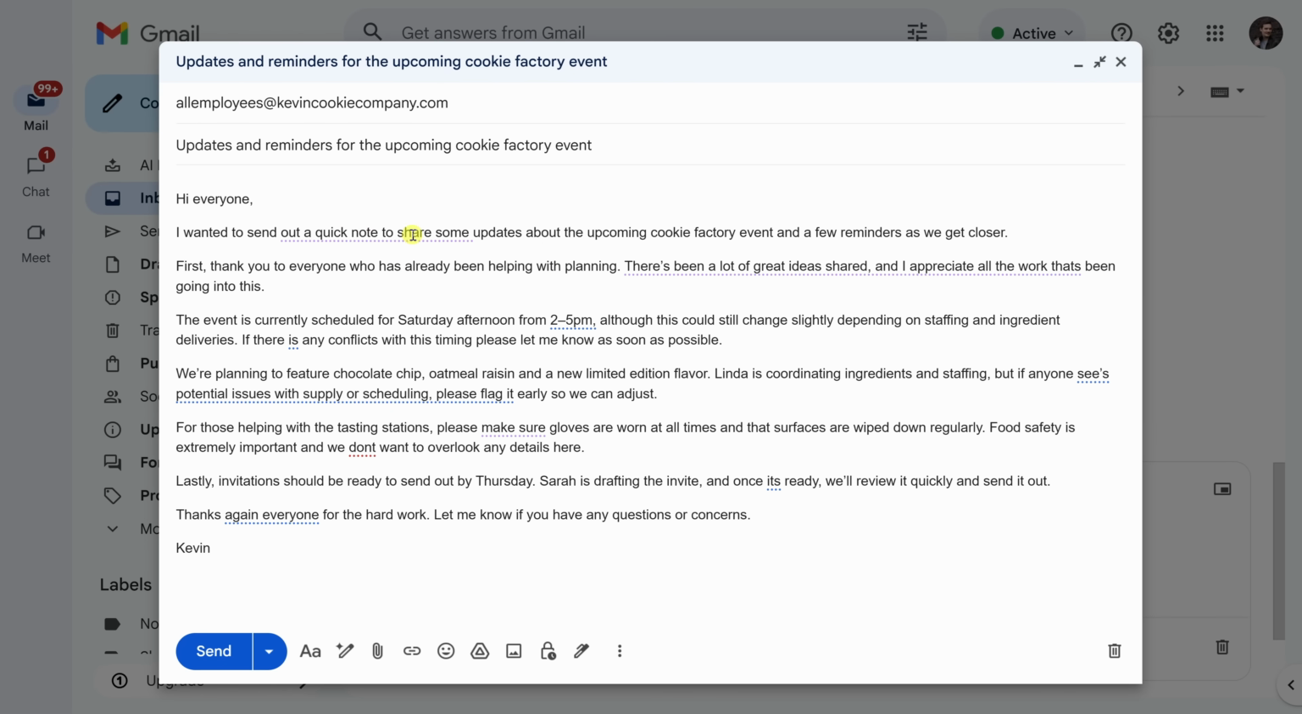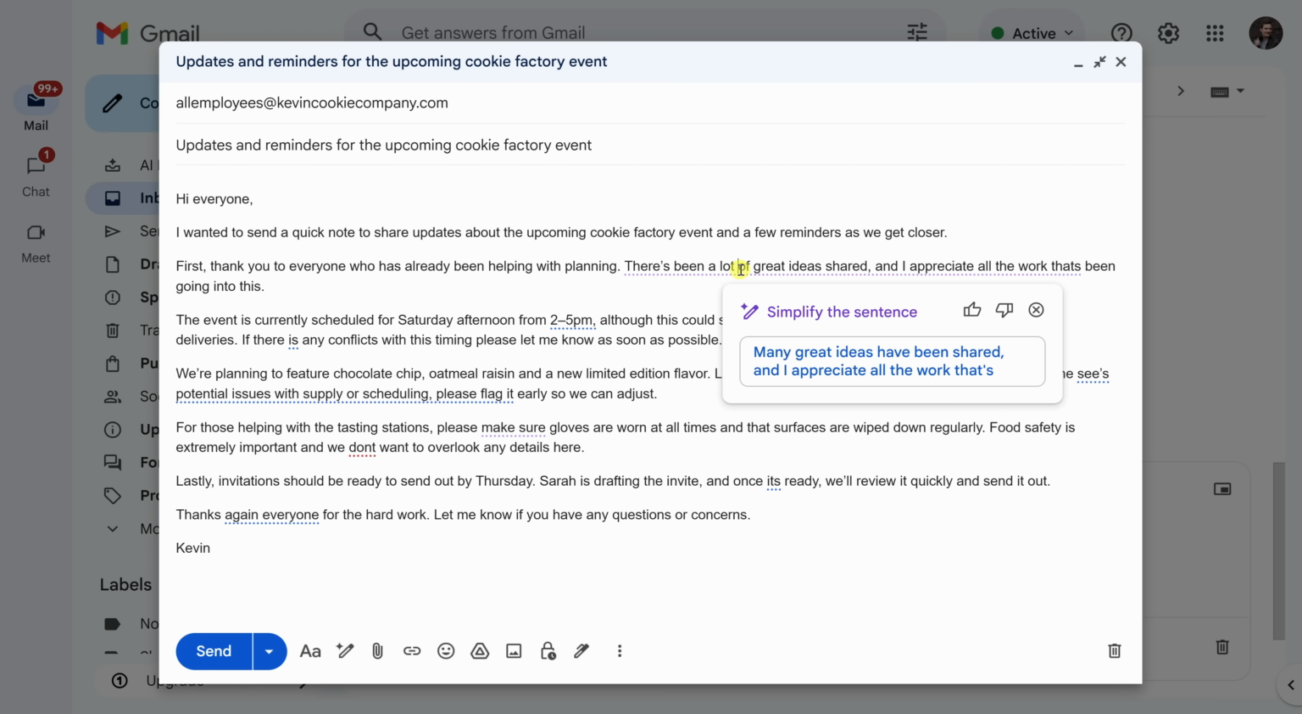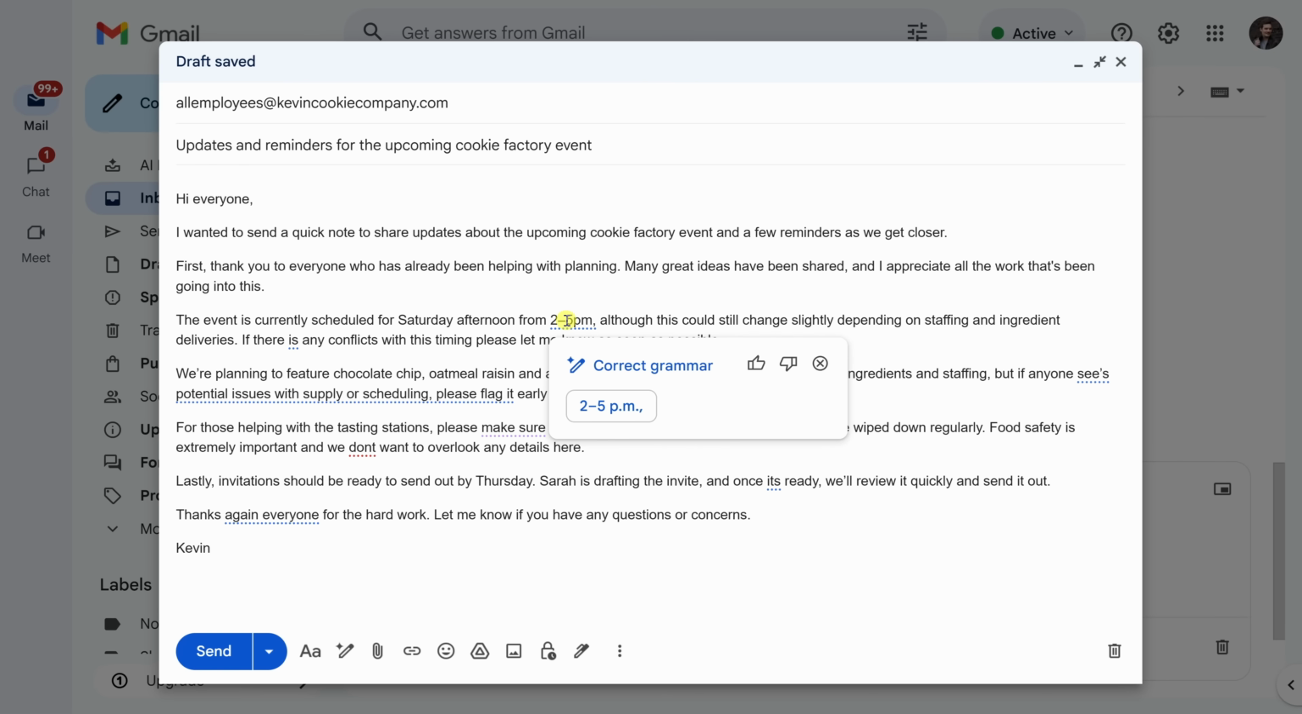You'll notice that I have all these different underlines in my message. So let's try clicking on this one. Here it says I can make this more concise. I think that sounds better, so let me click on that. Over here, let's click on this one. Simplify the sentence. Yep, I think that sounds better. Over here, I could correct the grammar.